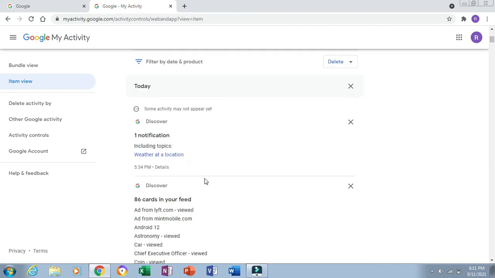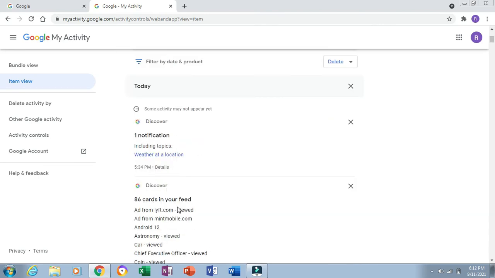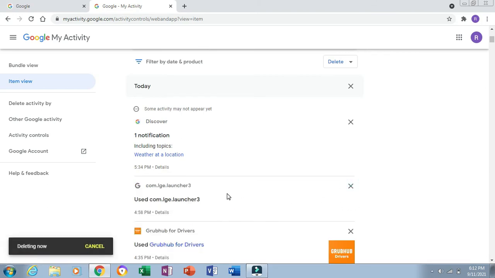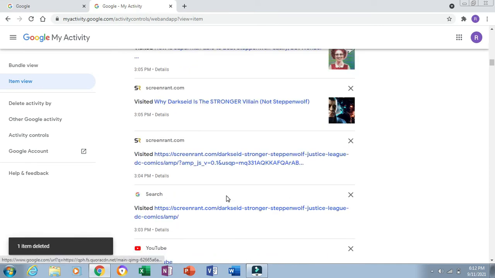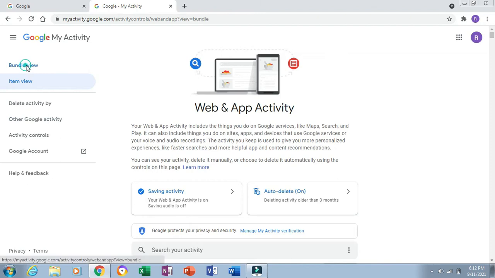You know, so it's pretty neat. And you can delete all these. This one has like 86 cards you feed. I think if you hit that, it deletes all that. See, one item under that one character. That's kind of neat. So, bundle view either way.